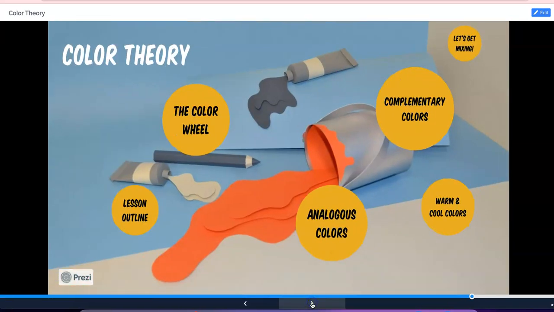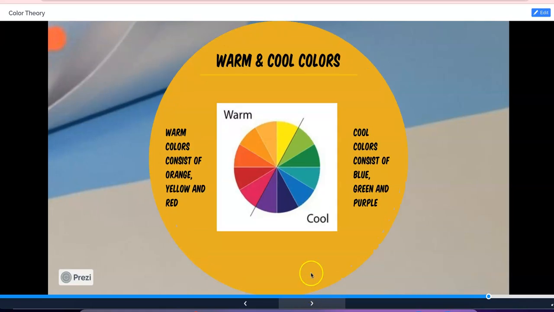Right? Now we're going to be discussing warm and cool colors. So in this diagram, you can see a black line through half of the color wheel. On the upper left side, we have warm colors. These colors consist of yellows, oranges, and reds. Now on the bottom right side, we have the cool colors. These consist of greens, blues, and purples, or violets.